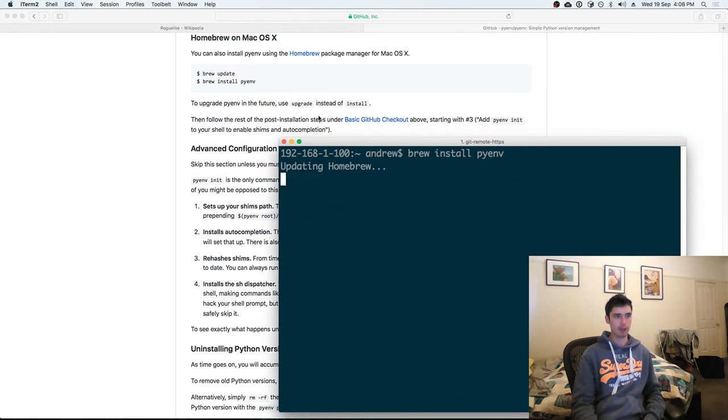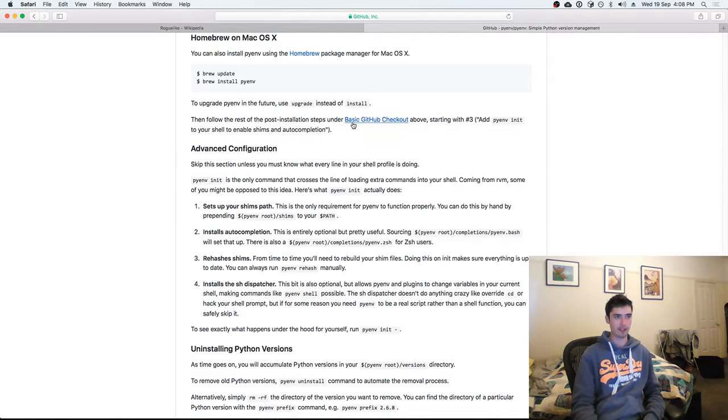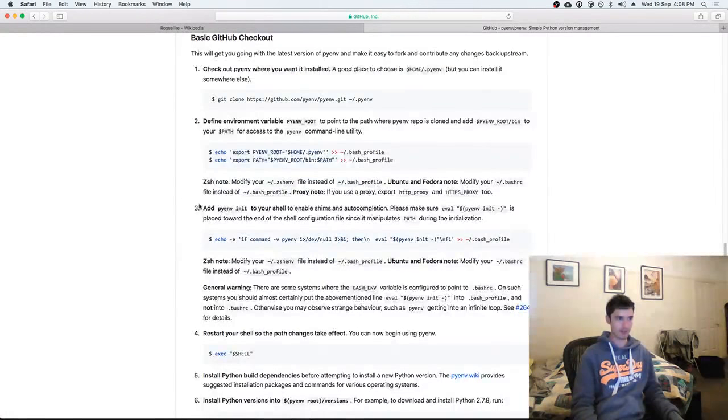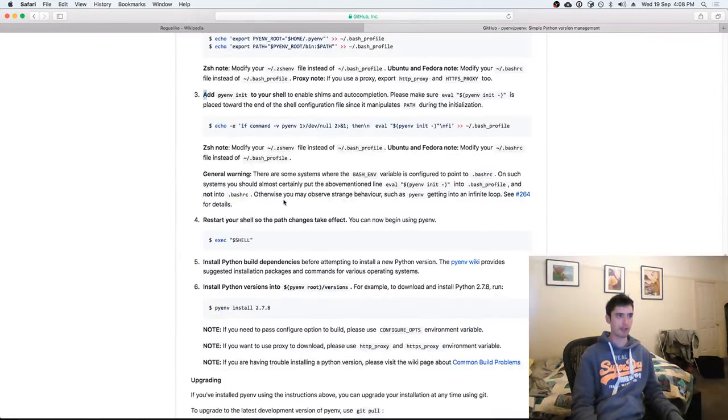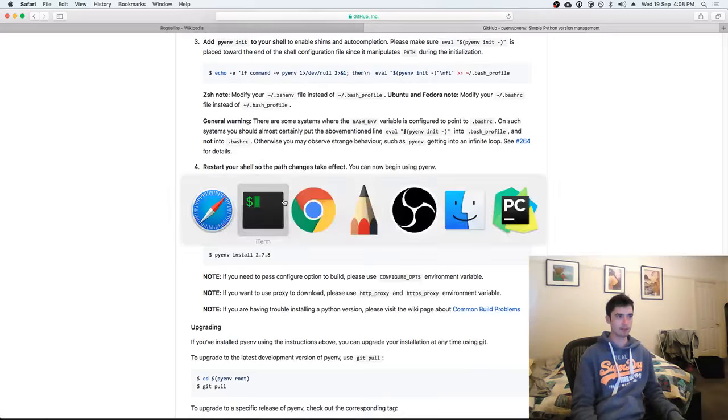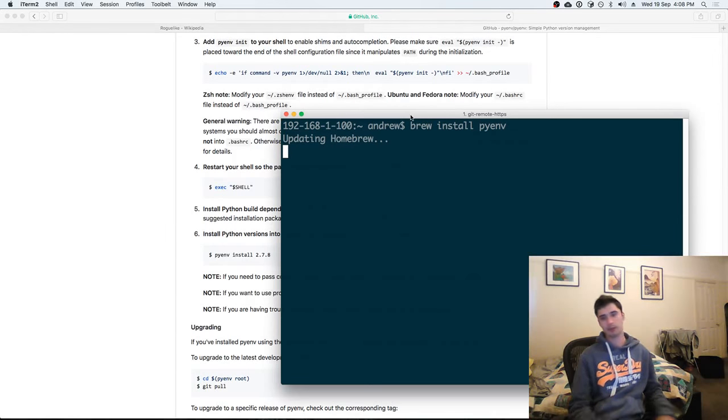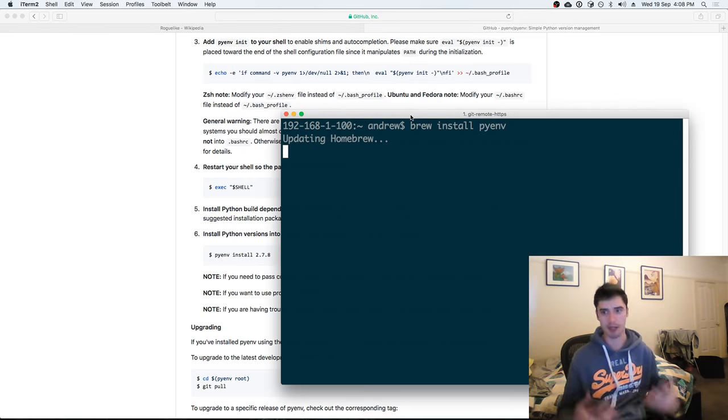So I believe we do a brew install, and then it says follow the rest of the installation steps starting with number 3, which is this step here. Cool. So Homebrew is going to update, and then it's going to install that. It should be pretty quick because I actually have pyenv already installed.